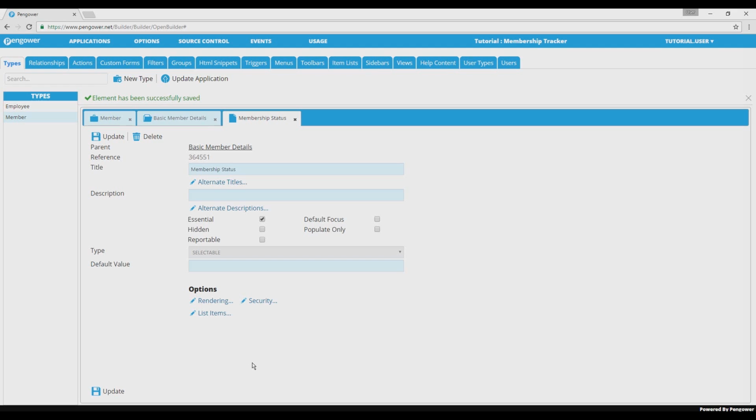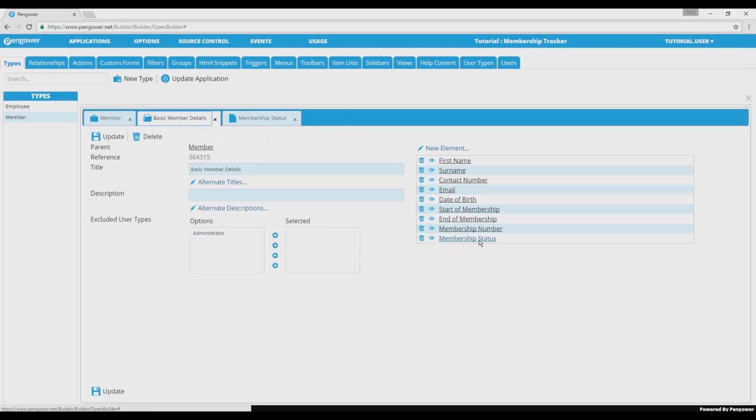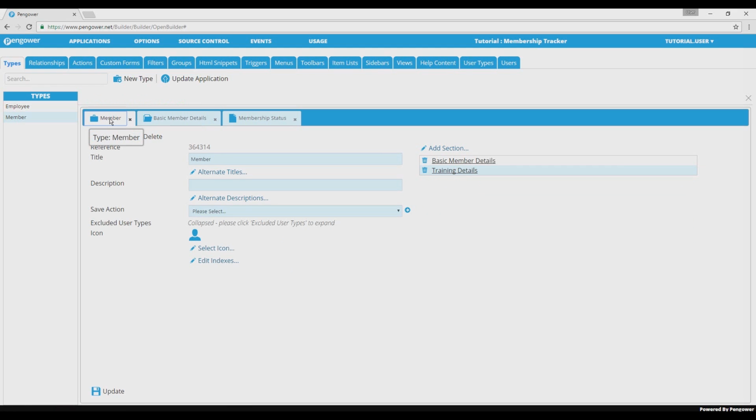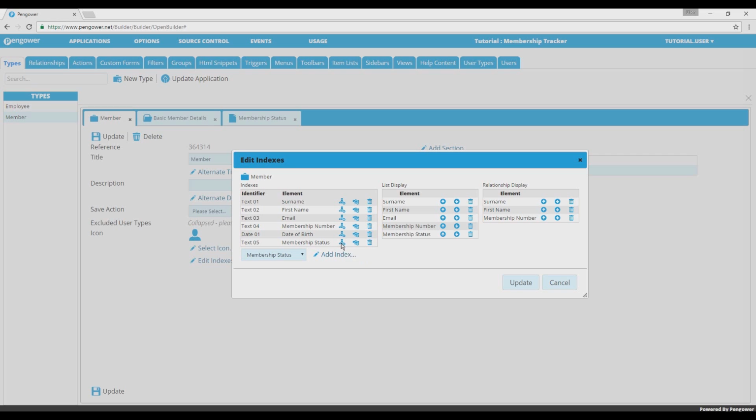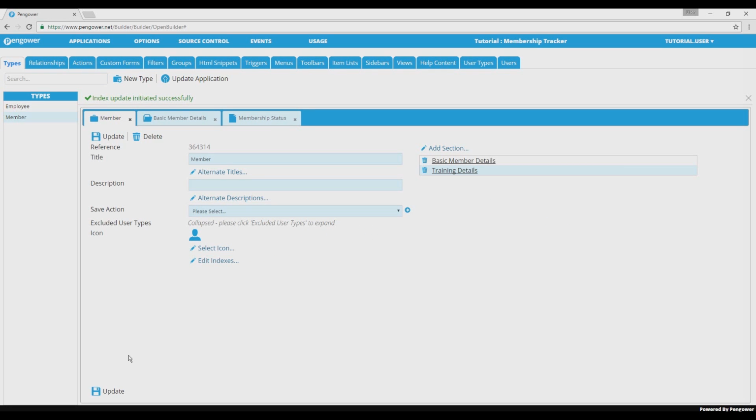Now, when we go back to the Basic Member Details, we can see the element just added, which is Membership Status. Let's change its position on the list by dragging it to your desired position. Once you are done, click on the Update button. Then, let's add the membership status to our index. Let's go back to the member data record type, and then click on the Edit Indexes. Then let's add membership status to our index by clicking on the Add Index button. Then let's add it as well to our list display. Let's change its position on the list by clicking on the up arrow beside it. Click on Update, then click on the Update button again to save the type.